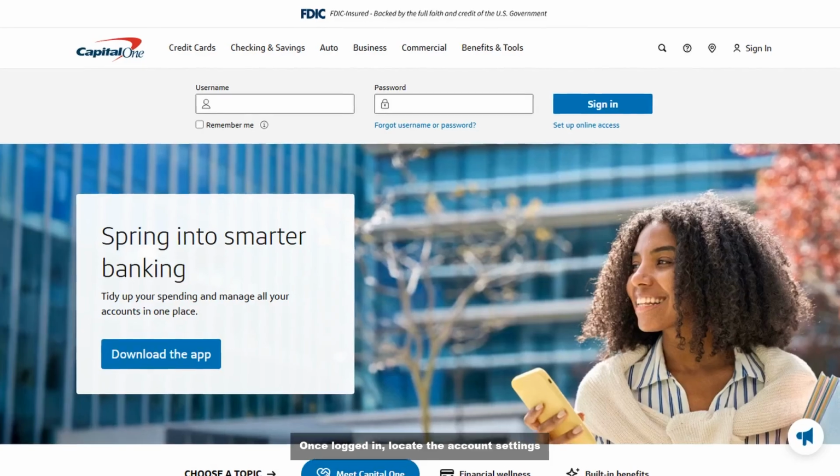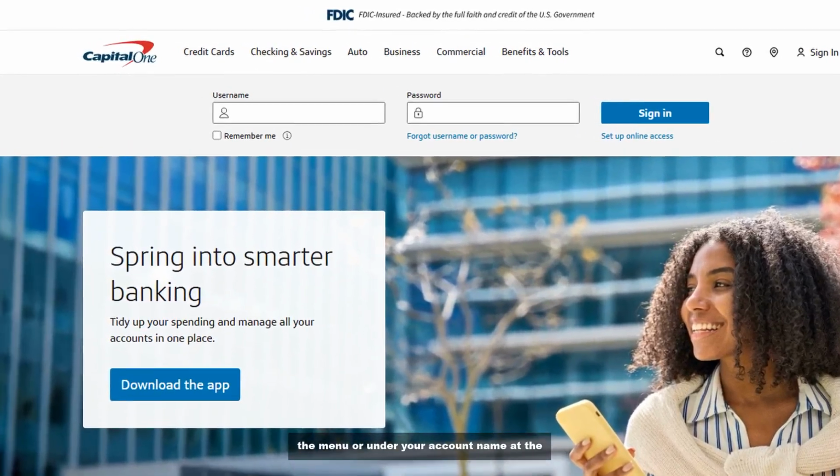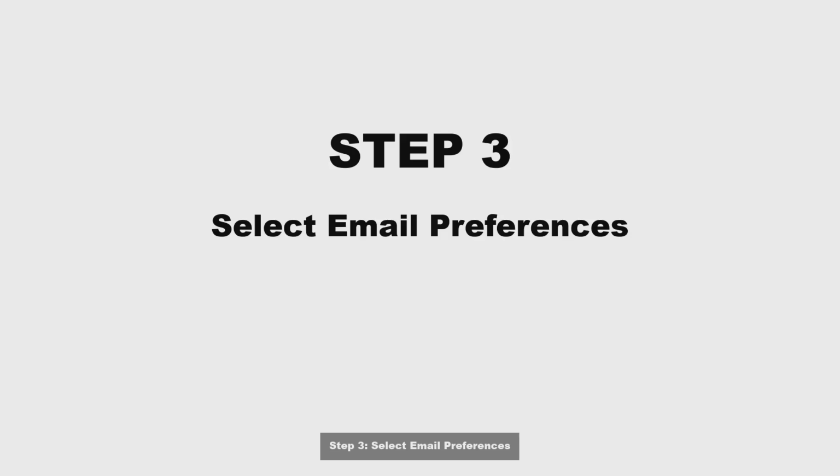Once logged in, locate the Account Settings or Profile section. This is usually found in the menu or under your account name at the top of the page. Step 3. Select Email Preferences.